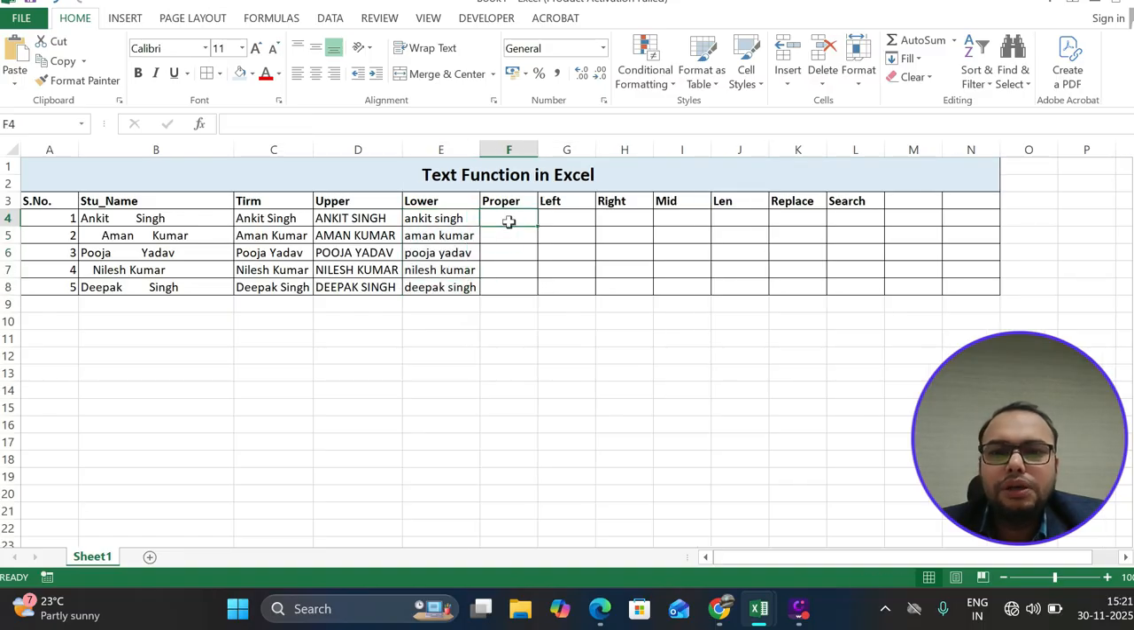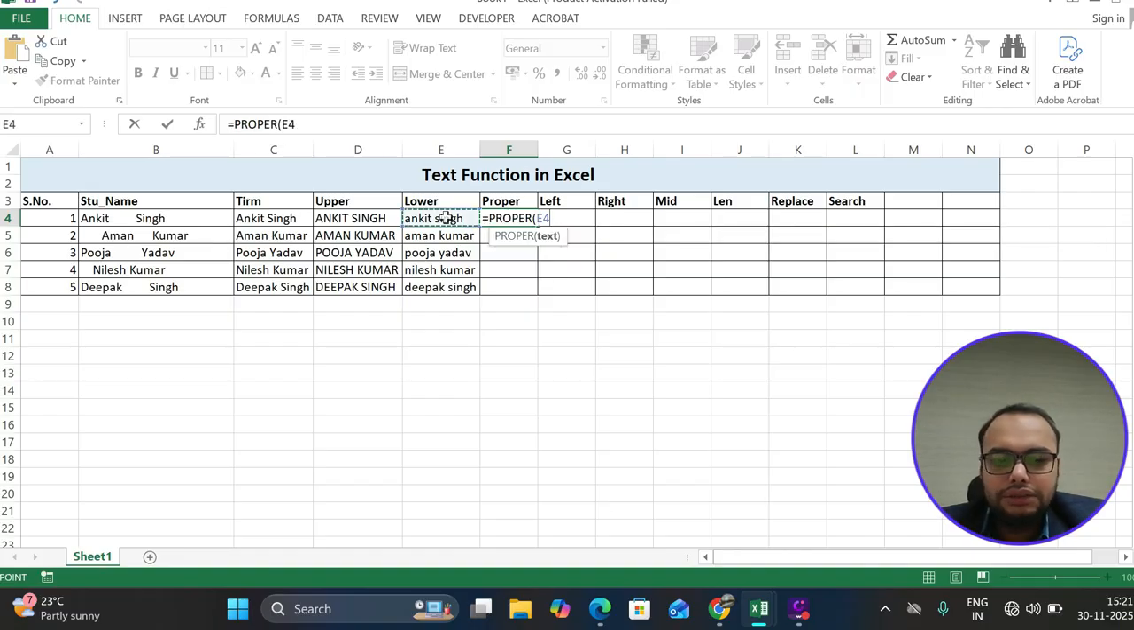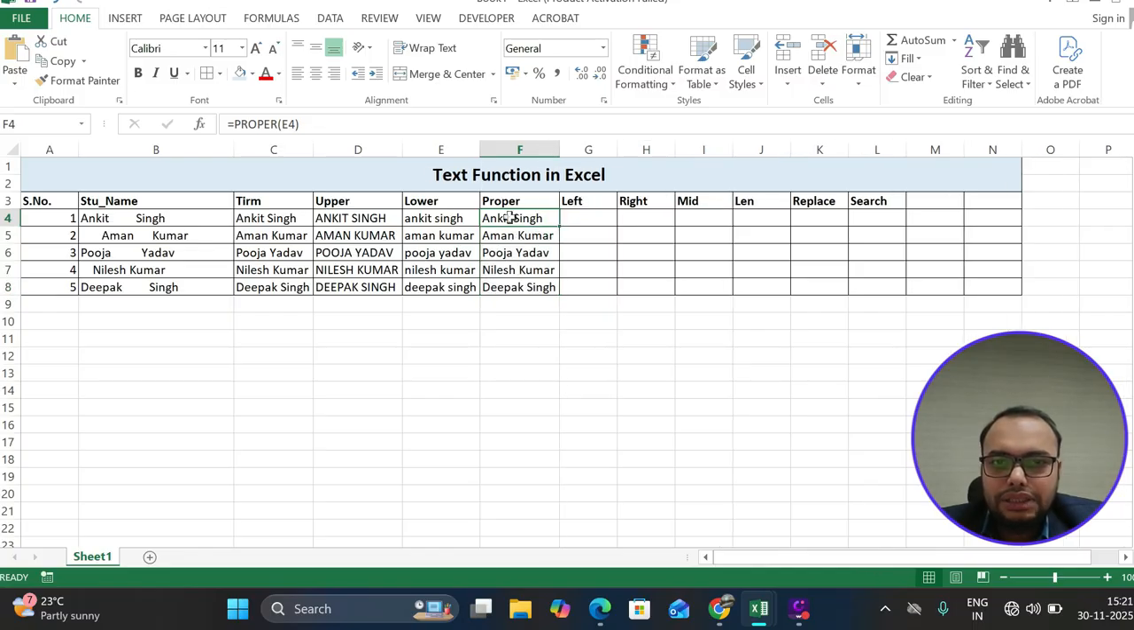Same as go for the proper. See proper, what happened? The first letter is going to be capital, like Ankit A capital and Singh S capital. So proper equals to proper, text, like this. Enter. Simple, drag it. So as you can see, guys, Ankit as capital, Singh as capital, Aman A capital, Kumar K capital. So first letter is going to be capital, rest small.